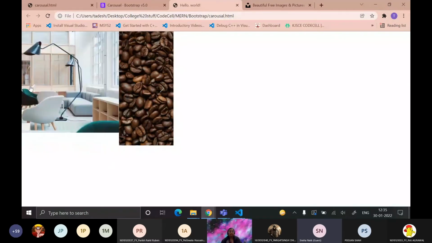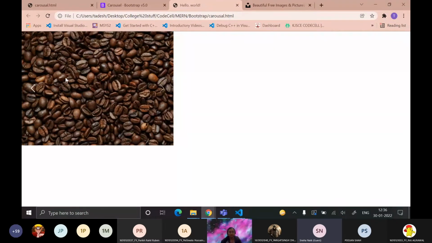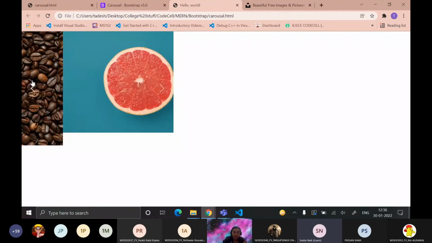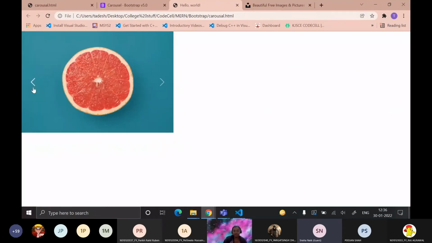So you can see that it has gone to the corner of the page, but it has reduced in width. That was my main aim. And also if you can see, this image is smaller in height, so the arrows have adjusted themselves to the middle. The coffee image is bigger in height, but it has adjusted in the middle as well. So the carousel adjusts by itself. That is how blissful Bootstrap is. You don't have to do absolutely anything.